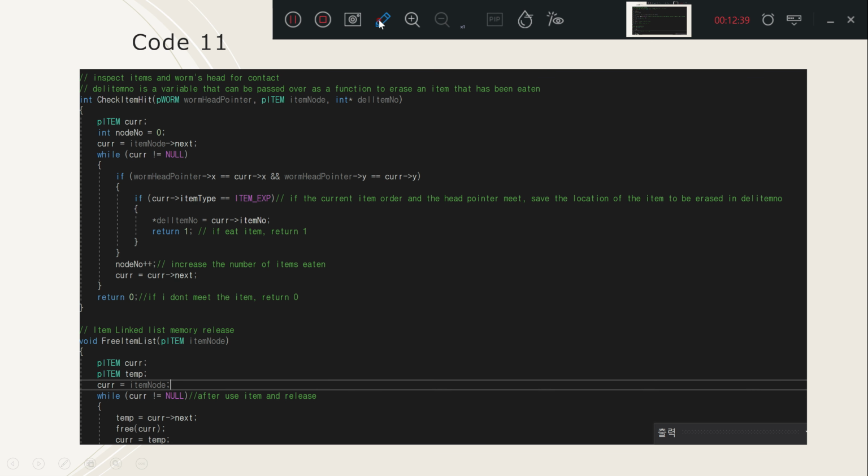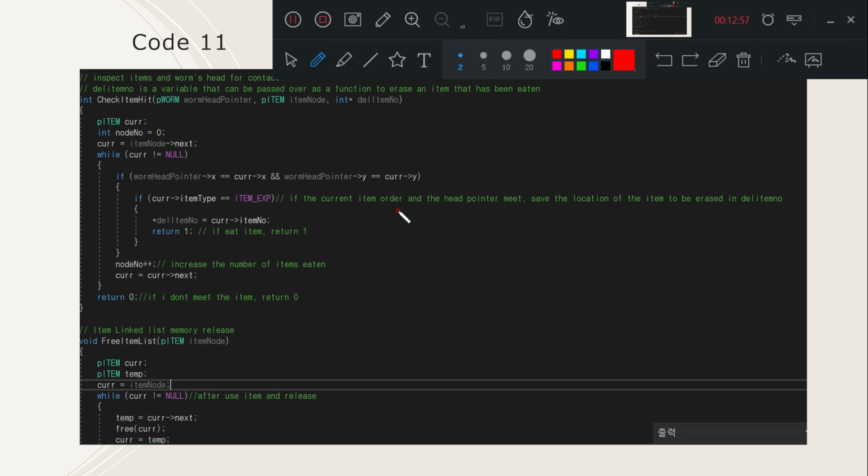And this inspects items and the worm's head for contact. Del item node is a variable that can be passed over to a function to erase an item that has been eaten. If the current item order and the head pointer meet, save the location of the item to be erased in the del item node. This code is: if I eat an item, return 1 and increase the number of items eaten. And if I don't meet the item, return 0. This is item linked list memory release. This is all the same.